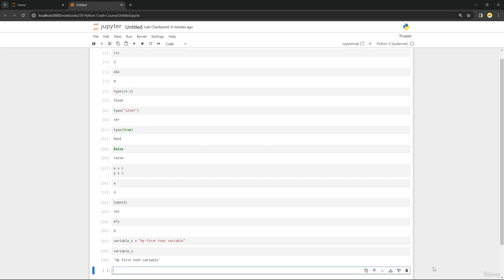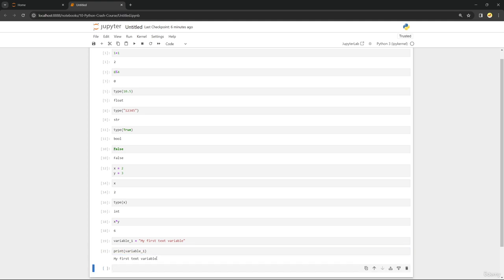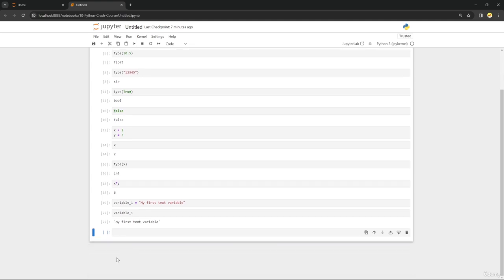In other IDEs though, this might not work, and we'll need to use the print function in order to display our variable or data. And the print function is basically a way of displaying a message to the screen. If we wrap our variable1 here inside of the print function and then run the cell, we'll get the same output, so my first text variable string again. But notice here that this time with the print function, we don't get the quotes around our output. And it is generally considered best practice to use the print function when creating code that you'll share with others.